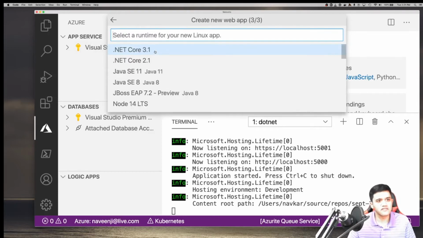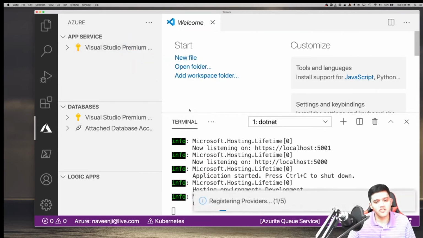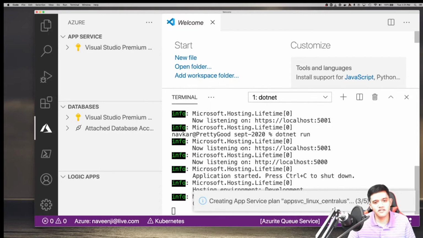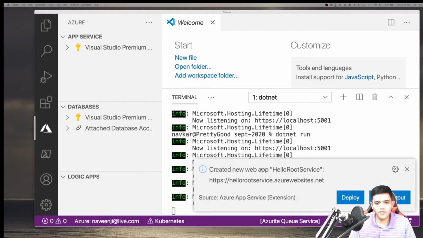I'm going to use Linux, and I'm going to use .NET Core 3.1, and it's going to go ahead and create a service plan and also an app service for us. And once it finishes creating it, we're going to deploy the web service which I've just written. It has finished creating the new web app. As you can see here, it has given us an endpoint. So let's click on this endpoint and see what happens.